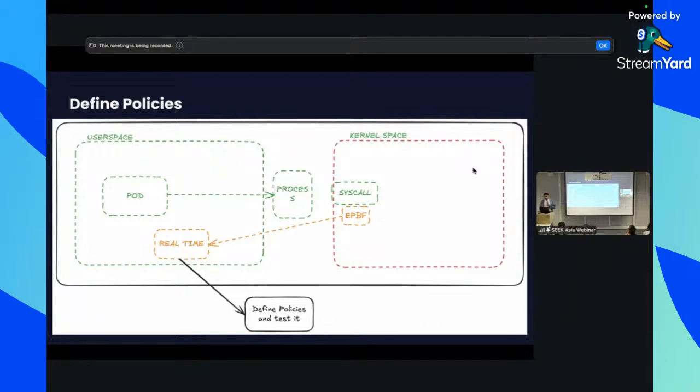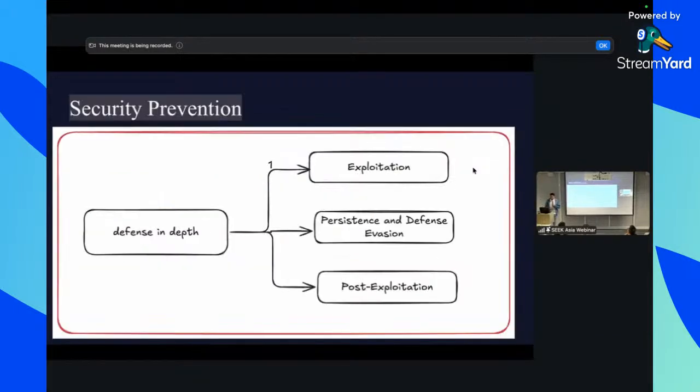But how do we do that? There is something called defense in depth. What does it mean? Defense in depth is, I will add policies in different layers. There are three layers that we have: exploitation, persistence, and then post exploitation.